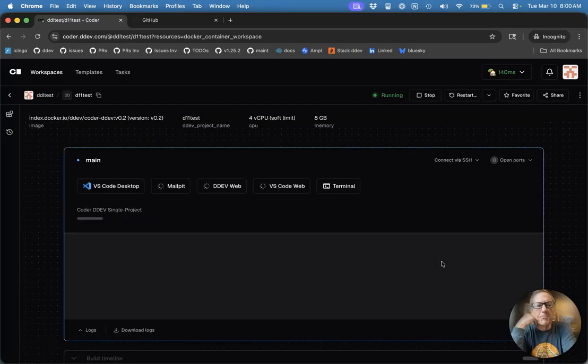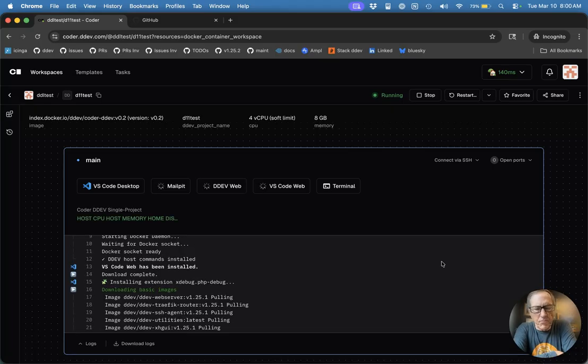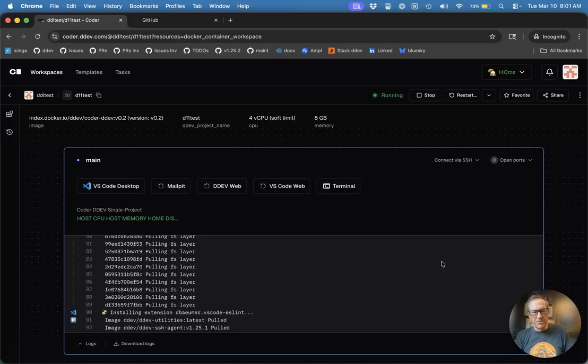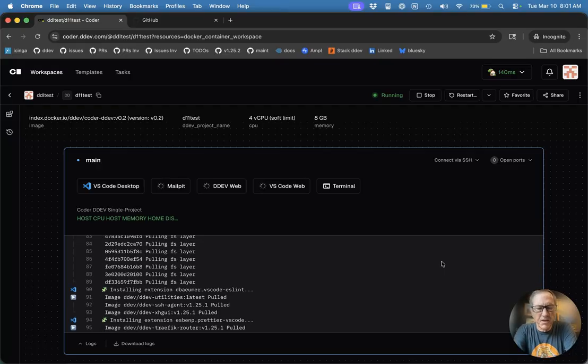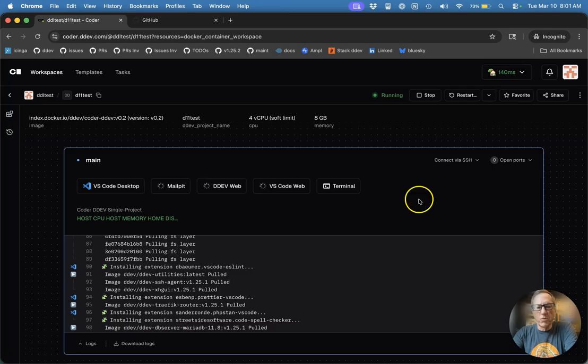This is spinning up a workspace that has at least most of the Docker images already pulled. It does a pull-through cache for them. So when we get this up, we can just create our workspace.